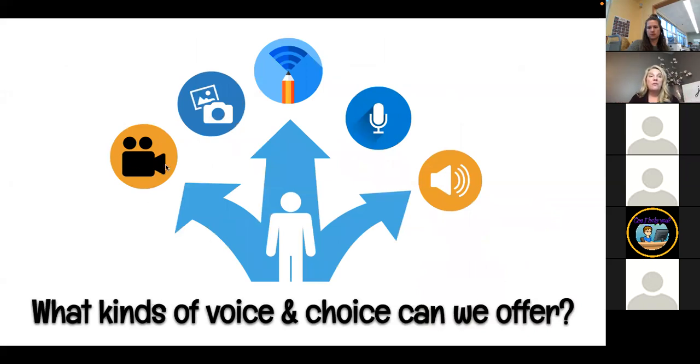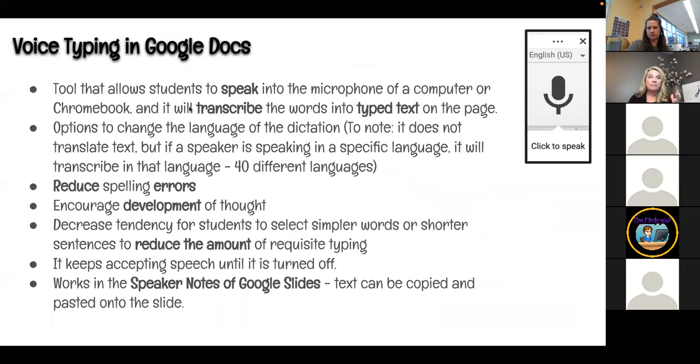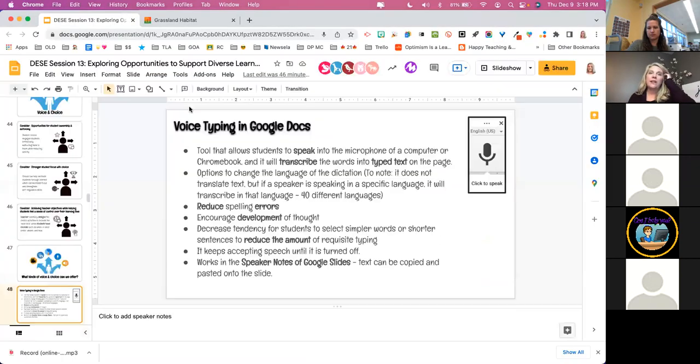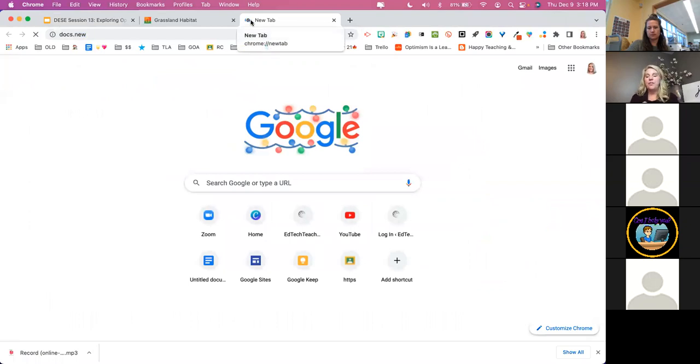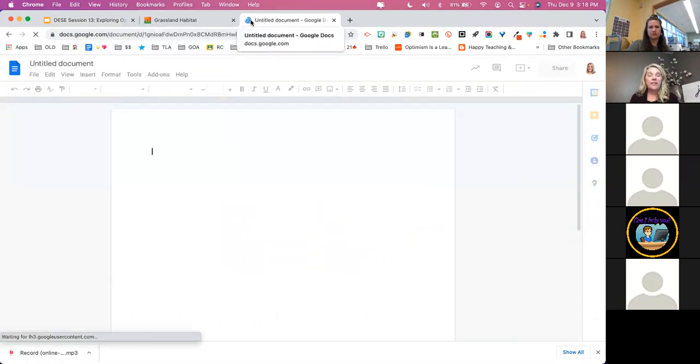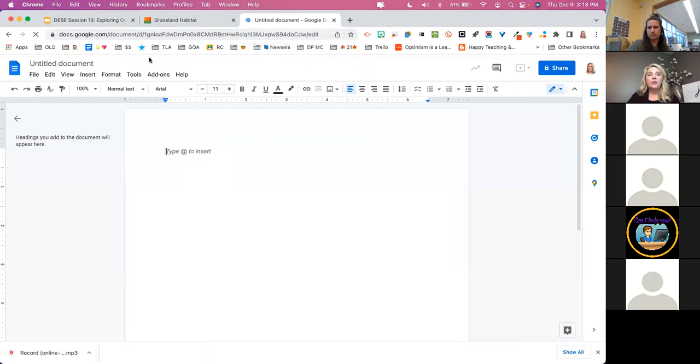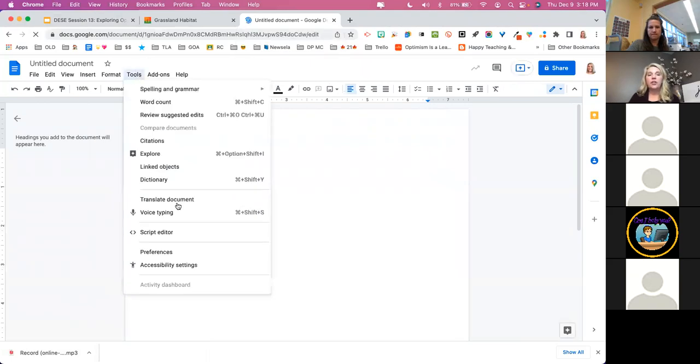I think we want to think about video or audio, letting them speak, maybe they're writing, or maybe they're linking things to pictures, those kinds of ideas. So one strategy is voice typing in Google Docs. It's very similar to the dictation tool on the Chromebook. If you have kids using PCs or MacBooks, and maybe you're not using the dictation tool that's on the Chromebook, this is right here in Tools. You're going to go right down to voice typing if you haven't ever seen this before.